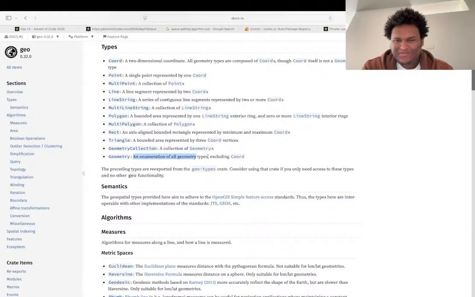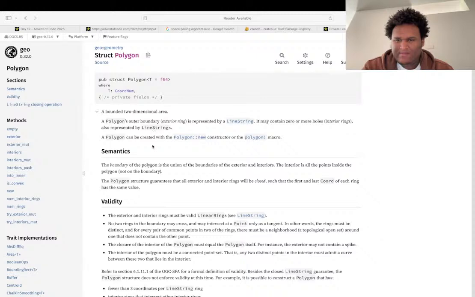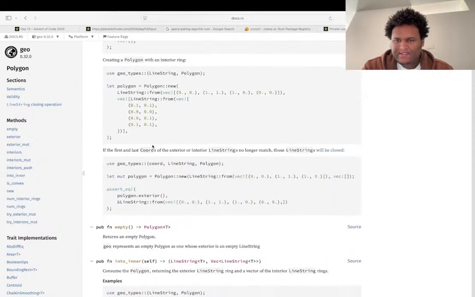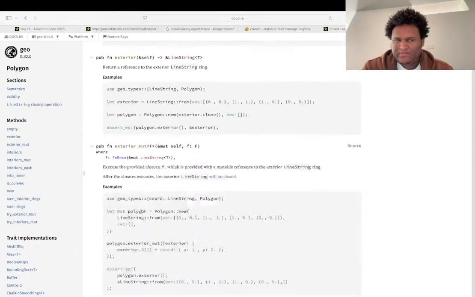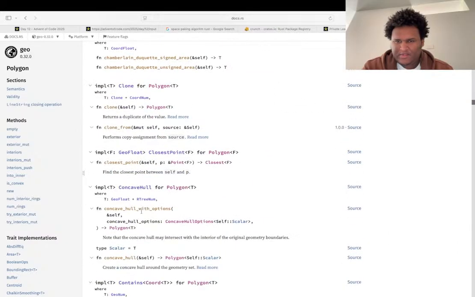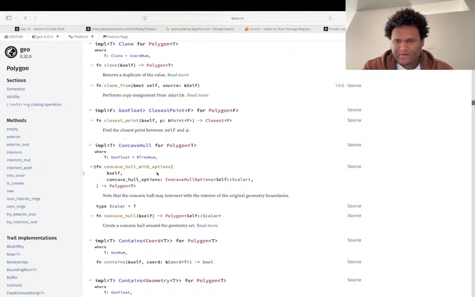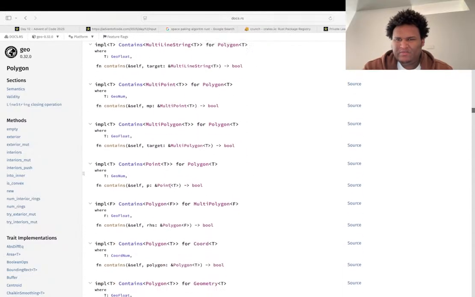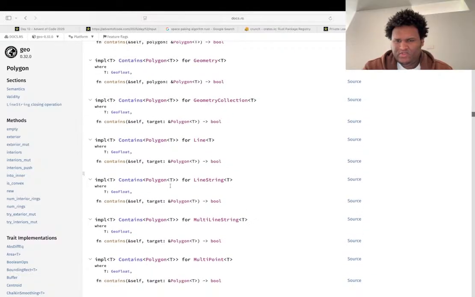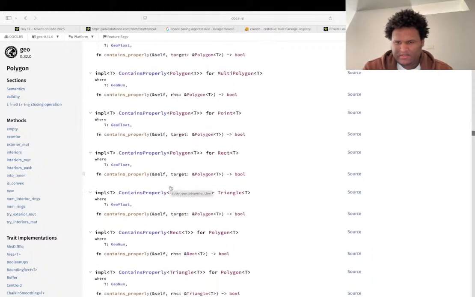All enumerations of all geometry types of code. So we can construct a polygon like we did last time, and is there a function we can use in polygon to pack spaces? I don't think there is. Closest, from, concave hull. What does that even mean? Contains. There are a bunch of contains for different types. Contains properly, blah blah blah.